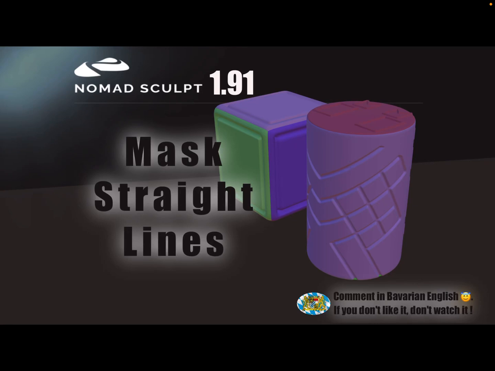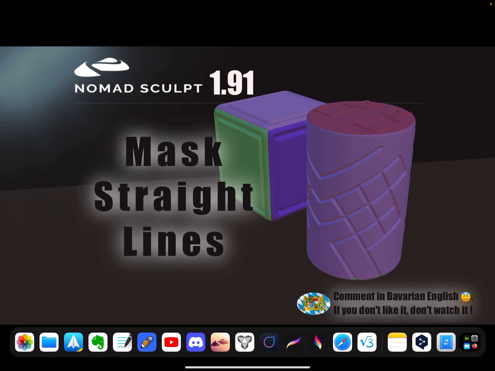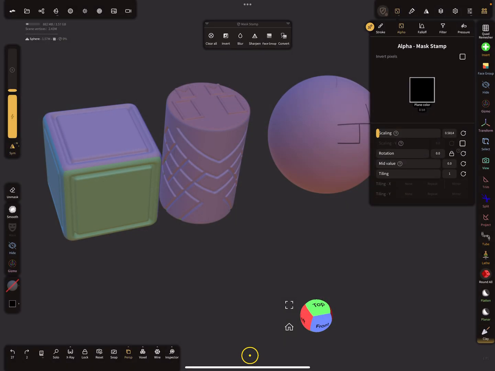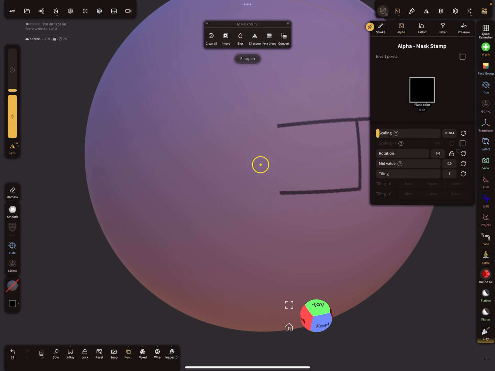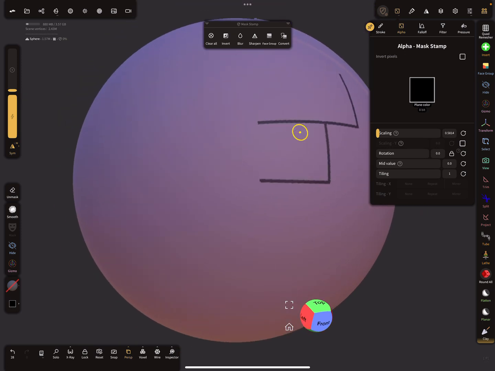Hello, Nomad Sculpt, and this video is about masking straight lines. Maybe for panel lines or something, but straight lines are, I think, not so easy in Nomad Sculpt. So we need an example. So I choose this sphere here.